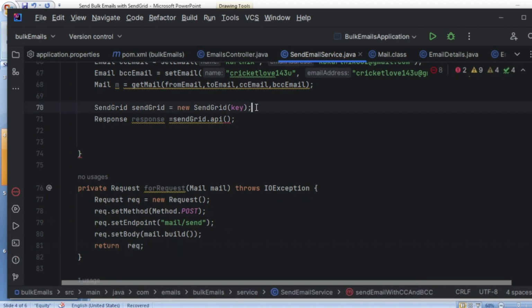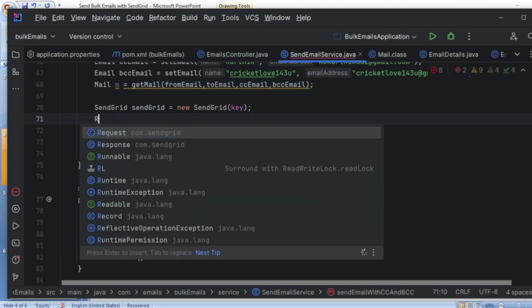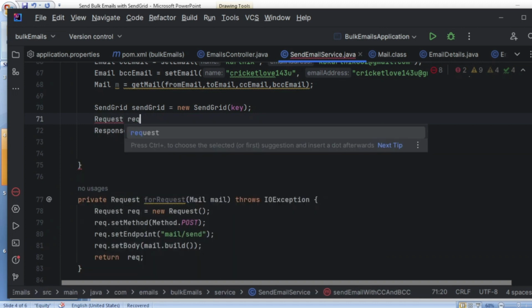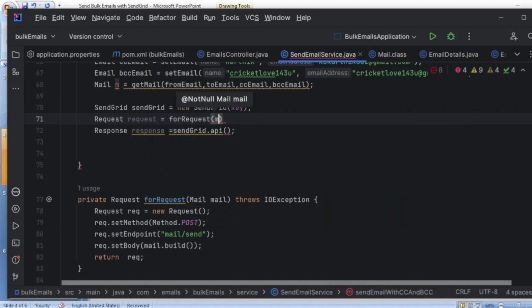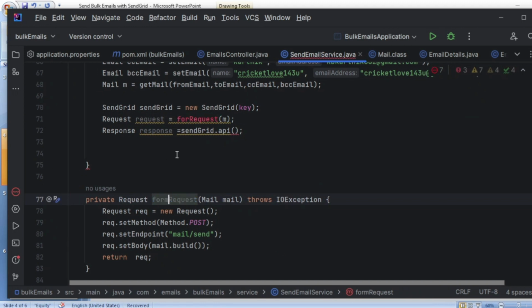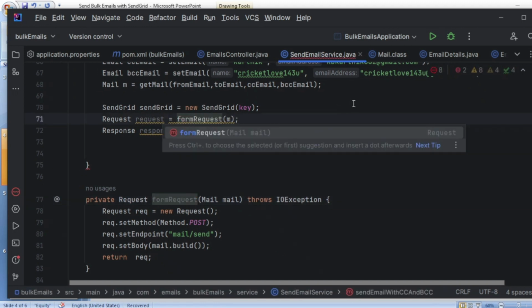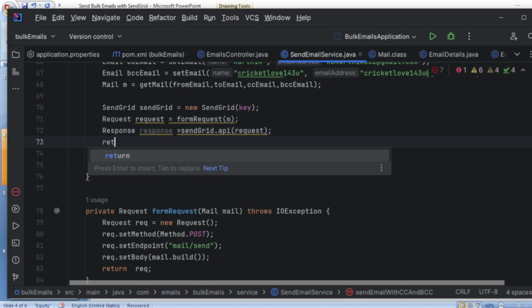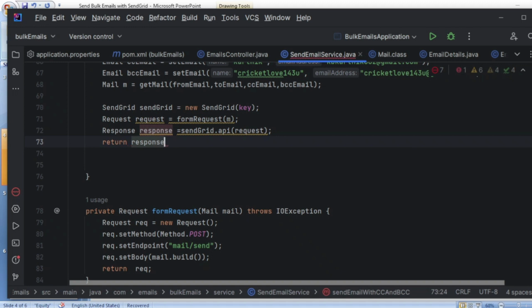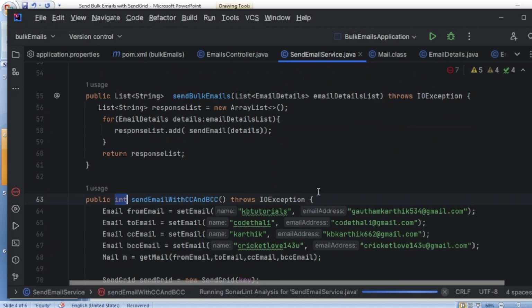Then let's return this request object and let's use that here. Request is equal to formRequest of mail, as we have it in the above, right? So we need to add the exception here. I want this formRequest, not form request. So formRequest. Okay, this request should go here, and we got the response. Let me get that status code directly, something like getStatusCode. This is nothing but my integer I'm returning.